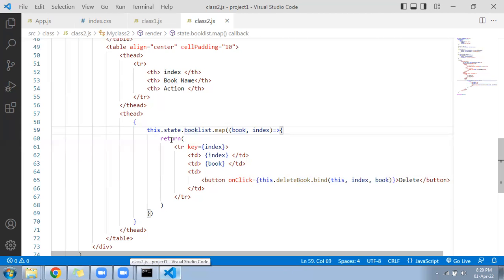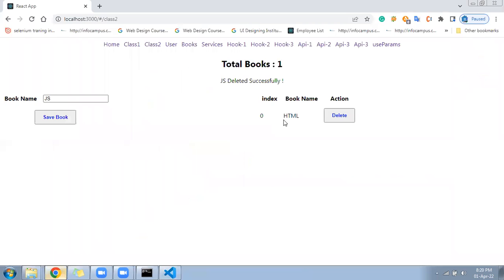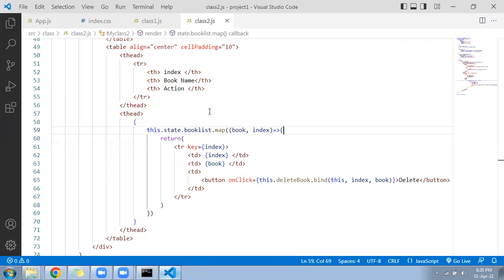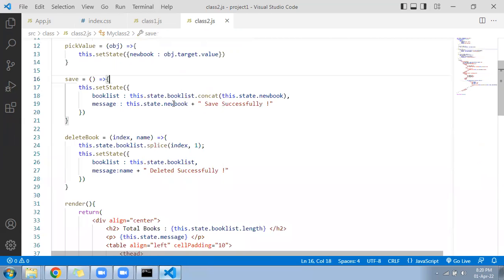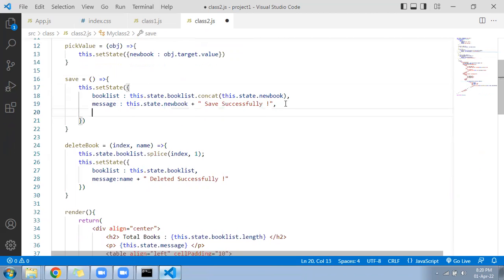Okay, so next we need to see how to clear the text box. We can go here after saving the value. There is no need for the new book, so we can clear it. New book after saving the value here. See, this line is saving the value. This line is displaying the message. After this, we don't require the new book variable. So we can keep here new book colon empty.